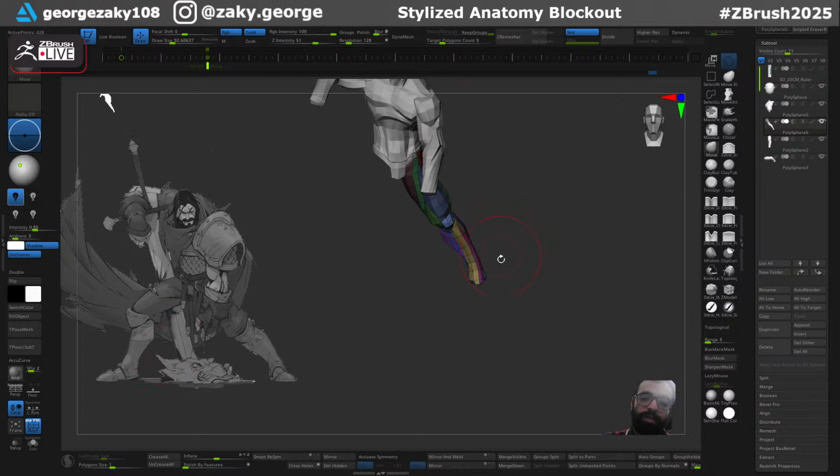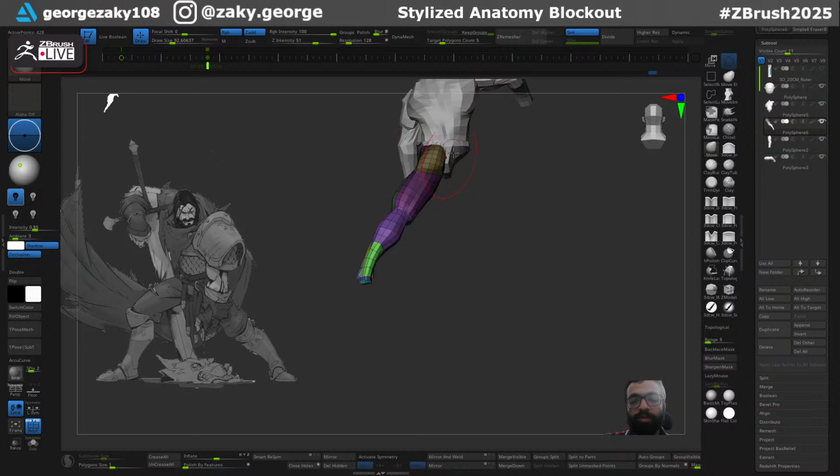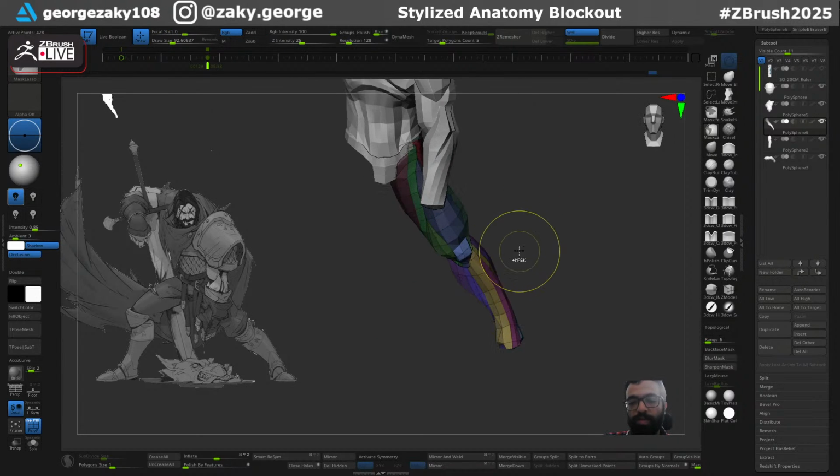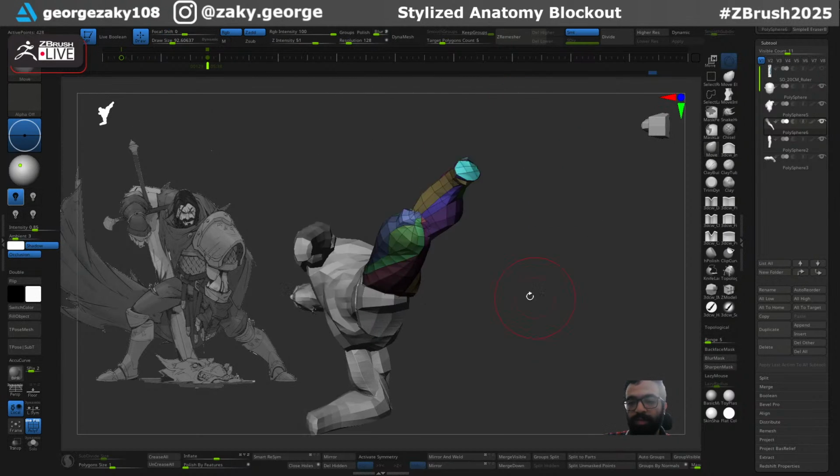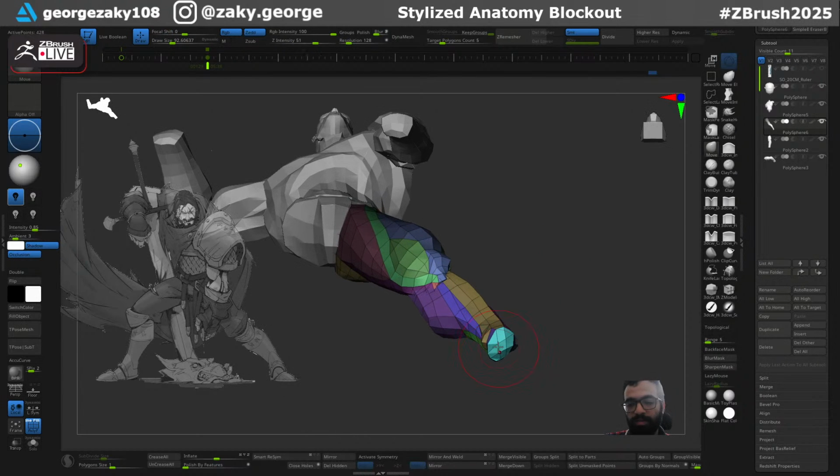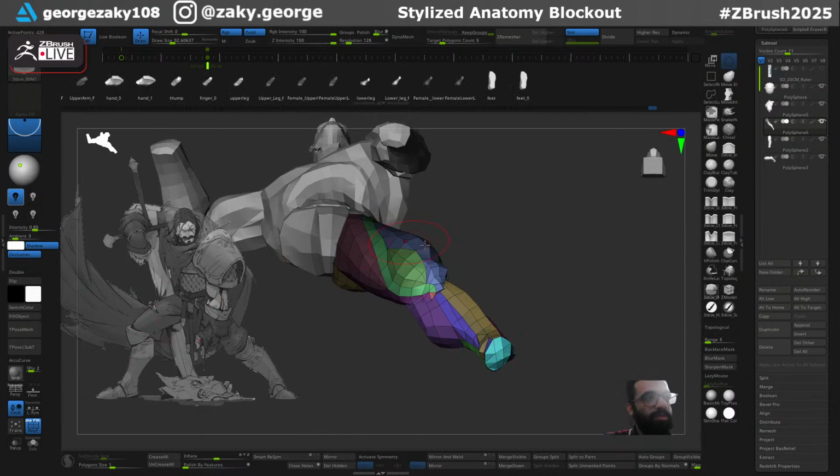Again, I will duplicate this, the whole leg, and basically resculpt the other proportion.